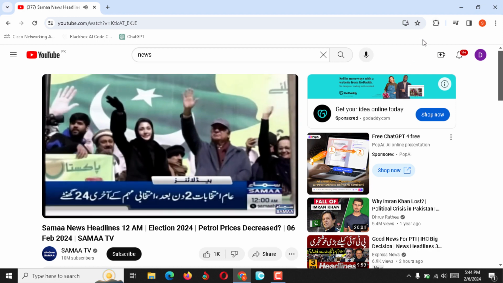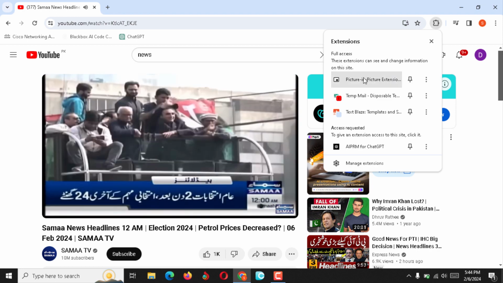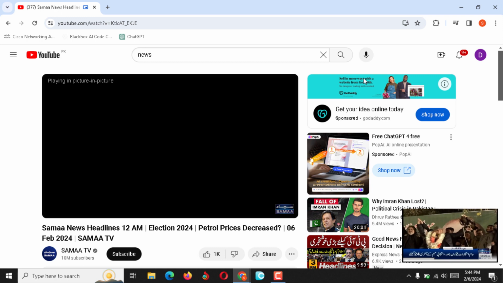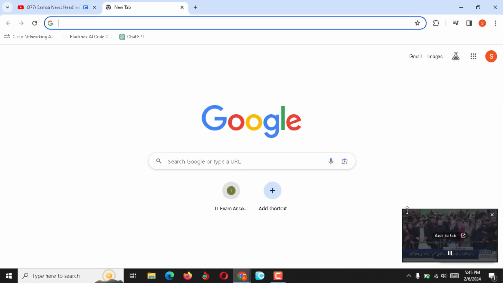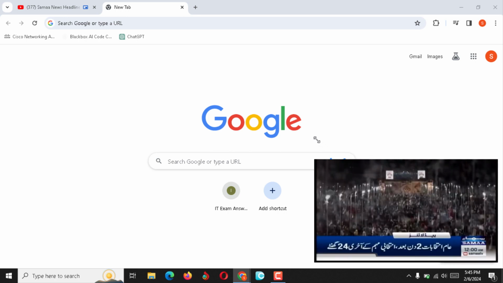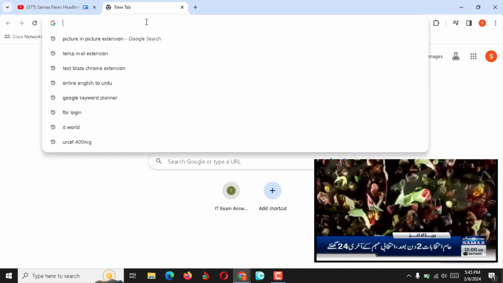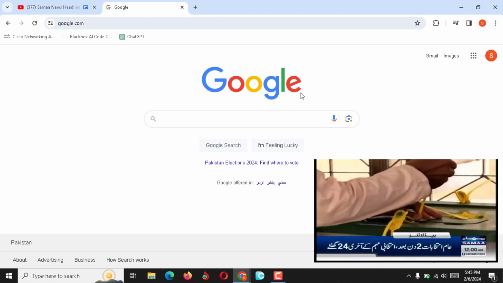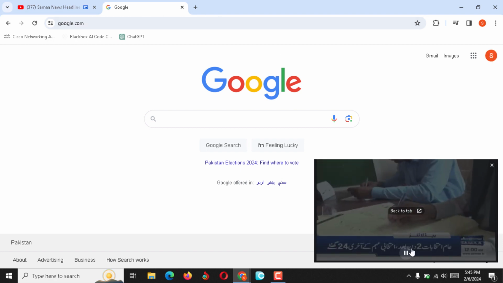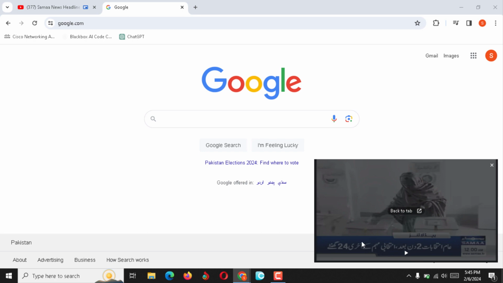Click on the Extensions tab and open the Picture-in-Picture extension. As we click on the extension, a small video screen will be displayed. We can resize this window as we want. And now you can open and work in a new tab or open any other application that you want. You can also pause this video.